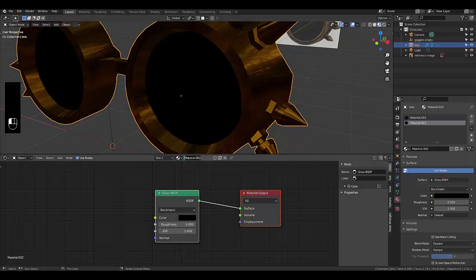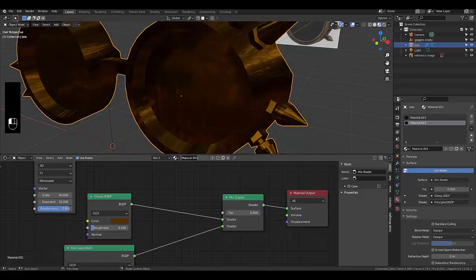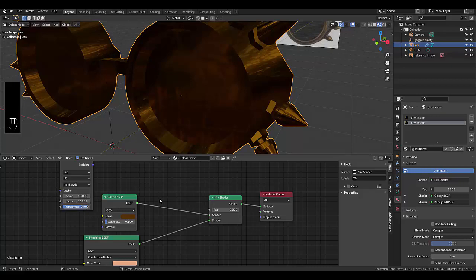So, we're going to call this material lens because this is the lens material. And then we will click over here. Click material 1 and call this glass frame material, just so we know what's what.